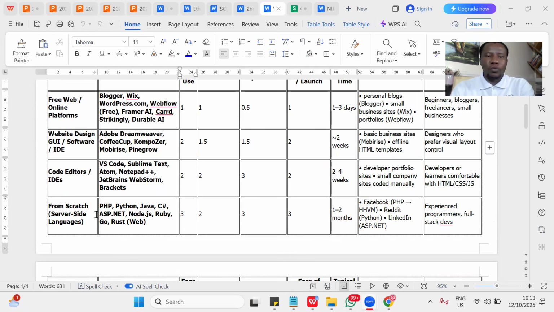Now let's move to the next one, building from scratch. Most people say, I'm building from scratch, I'm building from scratch. Did you really build the website from scratch? For you to understand this, you need to understand that practically there is nothing new under heaven. A lot of people will say, I'm going to be coding everything from my head. That is going to depend on how much time you have.